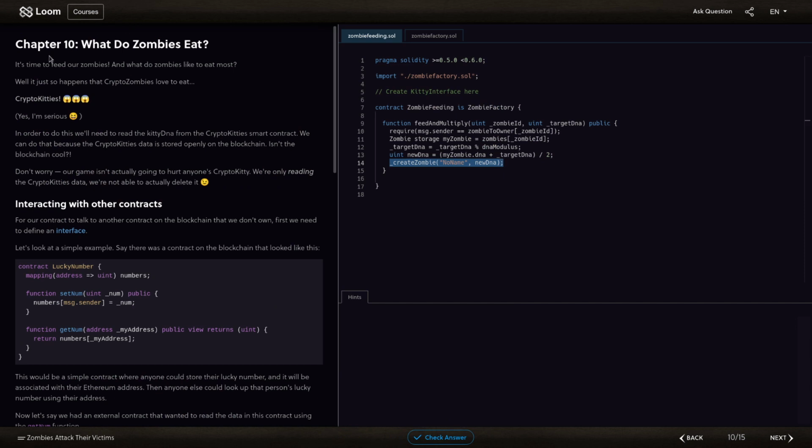All right, so chapter 10. What do zombies eat? It's time to feed our zombies, and what do they like to eat most? Remember, I showed you that they can eat humans, and earlier on they were eating humans, but apparently we have a Crypto Kitties cameo here. If you don't know what Crypto Kitties is, you can look it up. It's got a funny history.